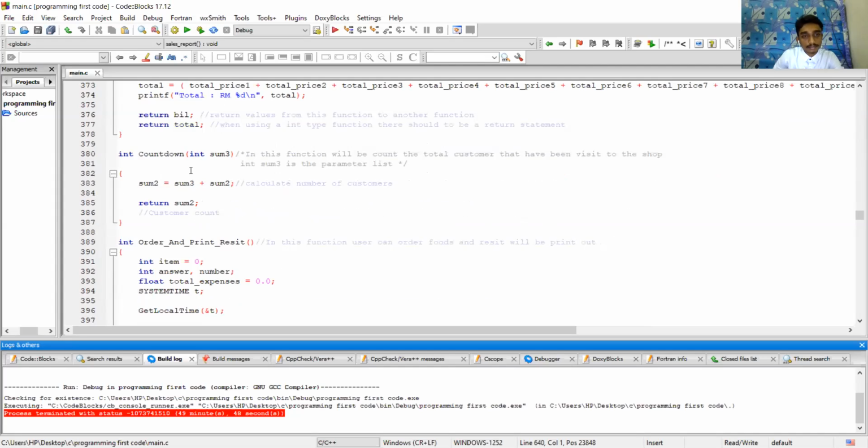And then the next function of our coding is initiate countdown, and we have been given a parameter list here. So we bring this initiate sum 3 into this function. In this function, we count the total customers that have visited the shop. Initiate sum 3 is the parameter list. So in this function, we calculate how many customers visited our shop in a day.